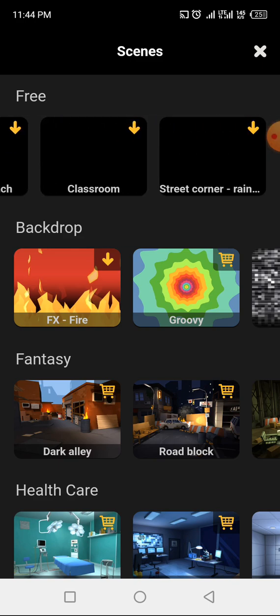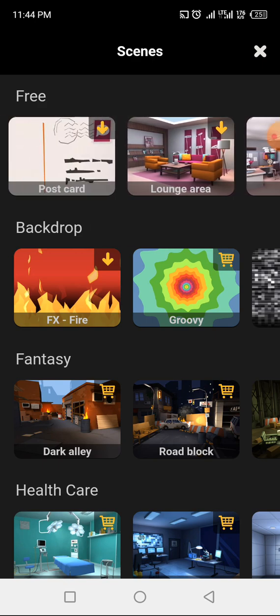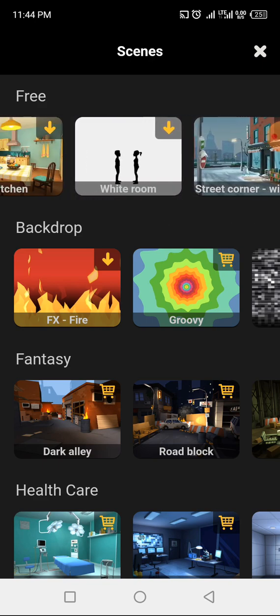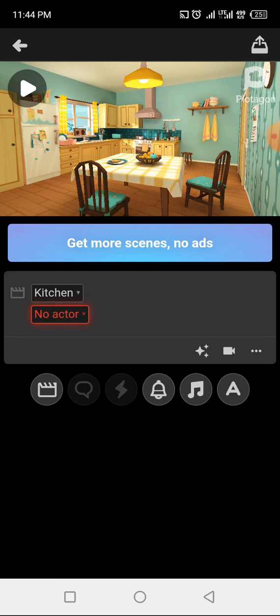So let's say I want to select this lounge area. No, I just want to make something. Okay, let's select this kitchen. So when you click on it, it will download. Just on this place, you can see it's loading. Then you now click on it to select it. Okay, so we have the scene.